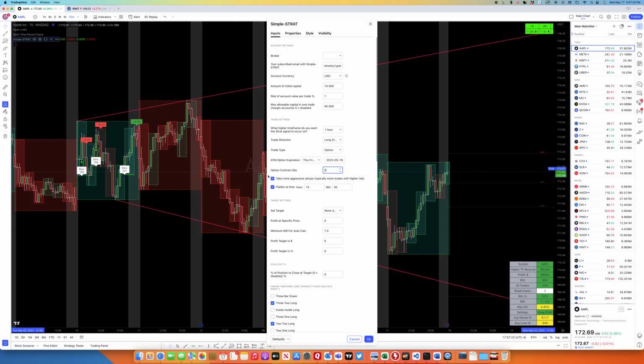So then moving on to this section, which has nothing to do with options or anything like that. This section is literally what it says: take more aggressive setups, typically more trades with higher risk. What this basically means is we define the hour as the reversal that we're going to be looking at. However, as I mentioned, we're on the 15-minute chart, and the 15-minute chart is what's actually going to trigger you into the trade. So when the 15-minute bar crosses the trigger, and this example is a 212 right over here.